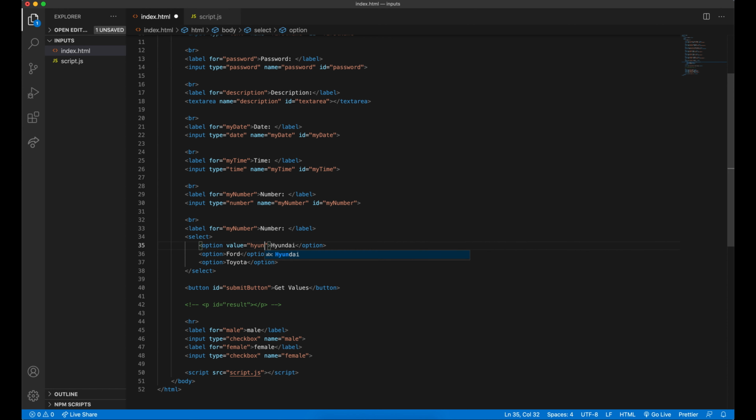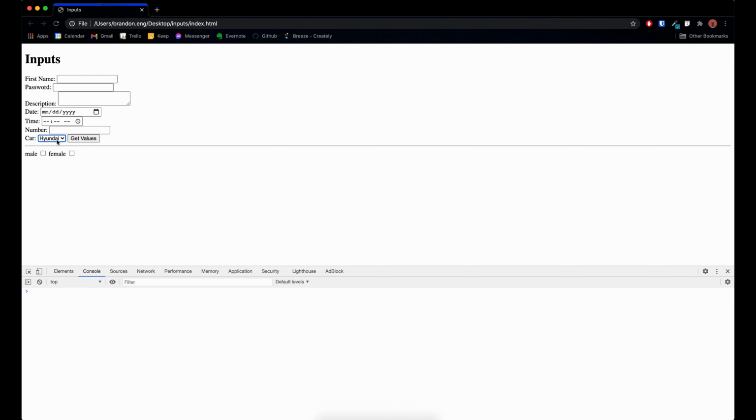So here we'll just do Hyundai, this one will be Ford, and this one will be Toyota. And we also have to give our select an ID and a name. And here for our label, we'll say it's for cars, which is the name that we gave to our select input, and then we'll change the label to say car. So if we go ahead and refresh this, we'll now see that we have this drop-down option for car. And we can select any of these that we want.